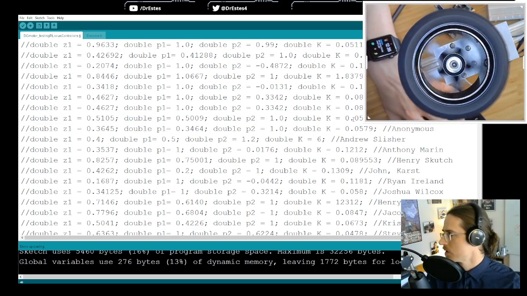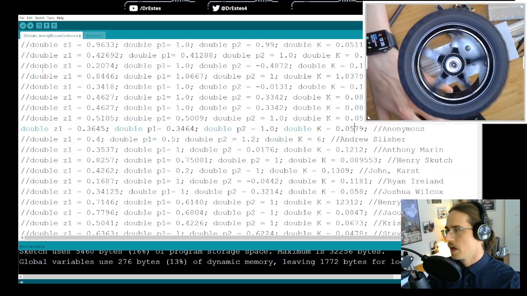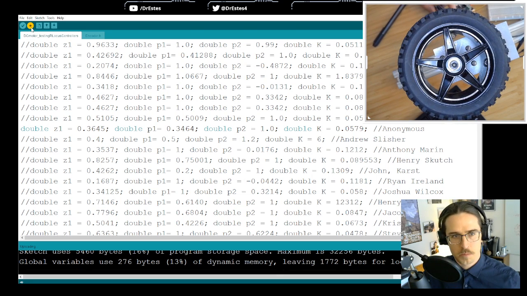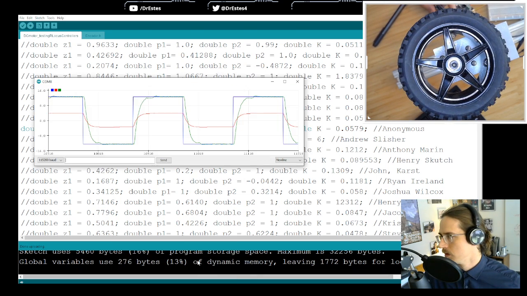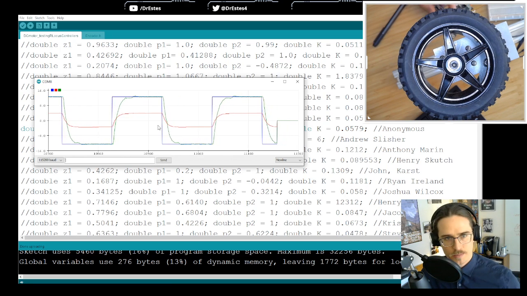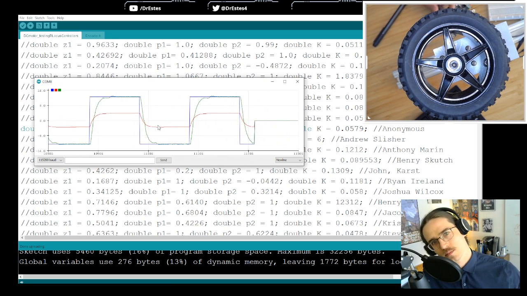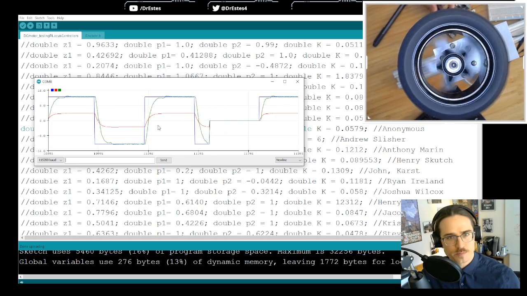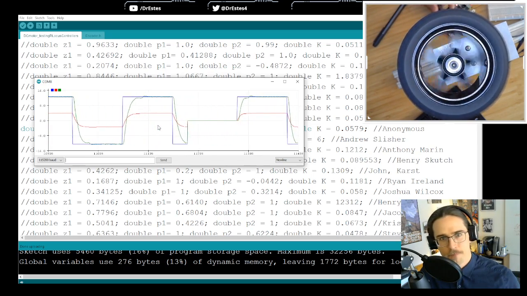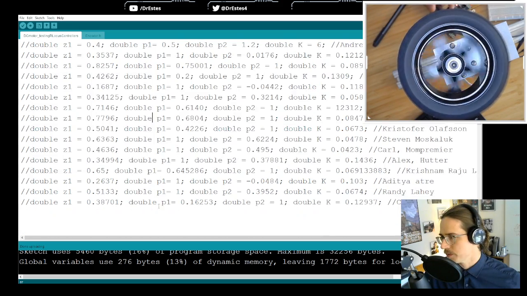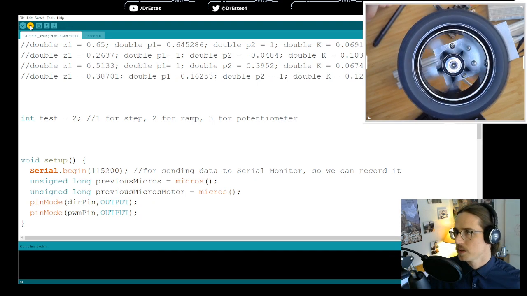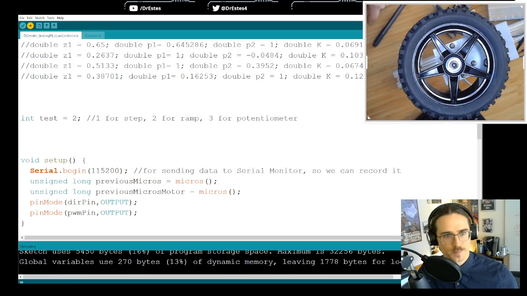Let's go with anonymous. The anonymous controller. He who shall not be named. Lord Voldemort. Ooh, this is very nice. Let's try a ramp with this one. Let's throw a ramp at the anonymous controller and see how it tracks.